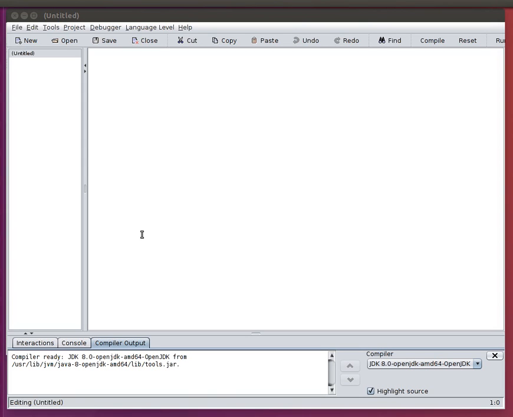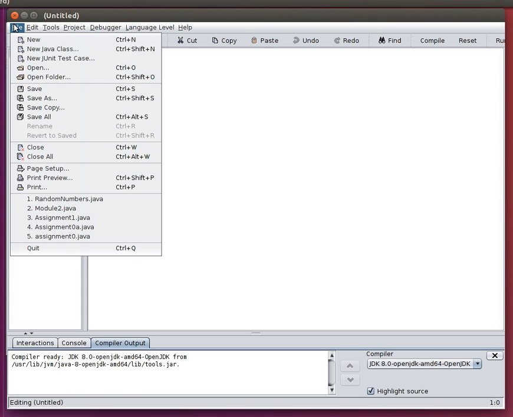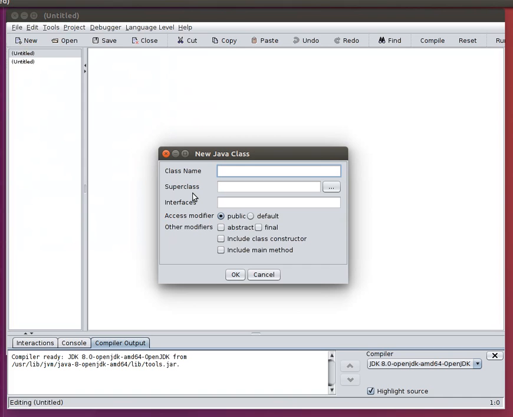So to go over the basics of repetitions, I want to make a quick video showing you basically the three types of repetitions in Java. So I'm going to make a new Java class. We'll call this class repetitions, and put a main method in there.